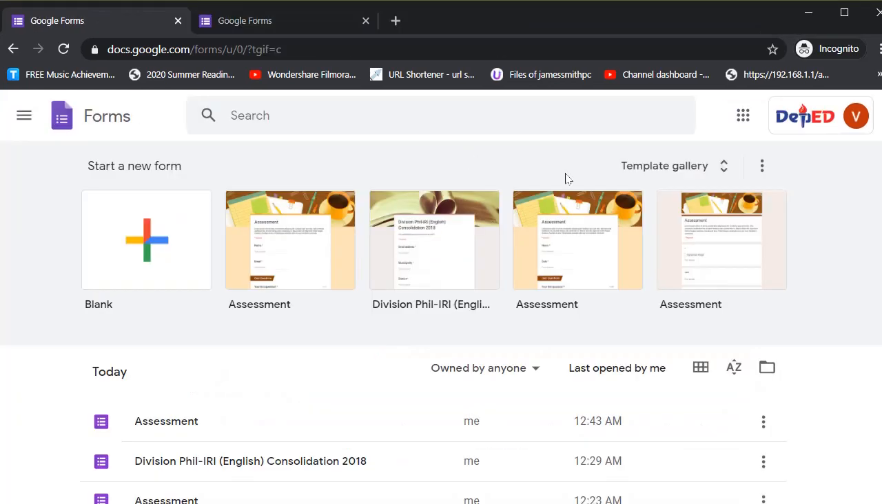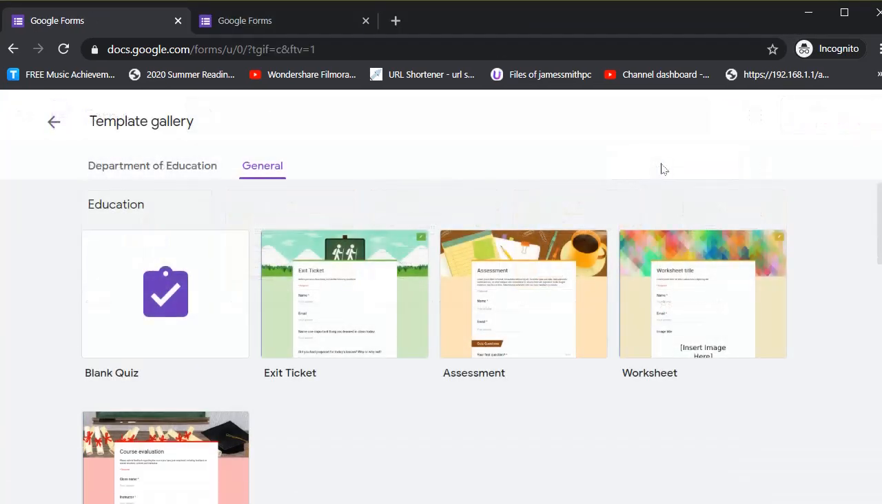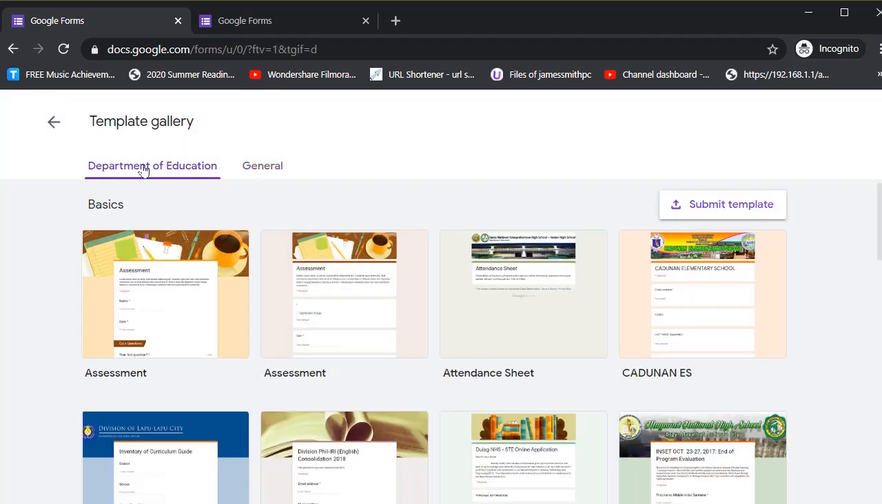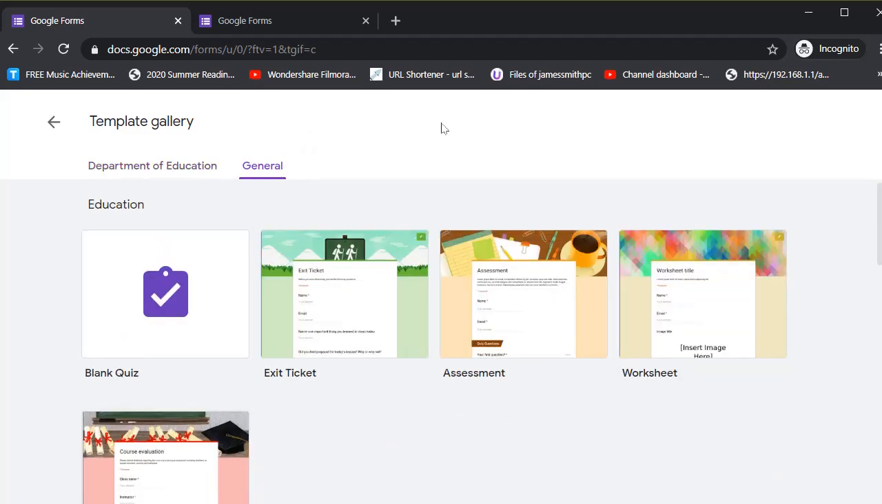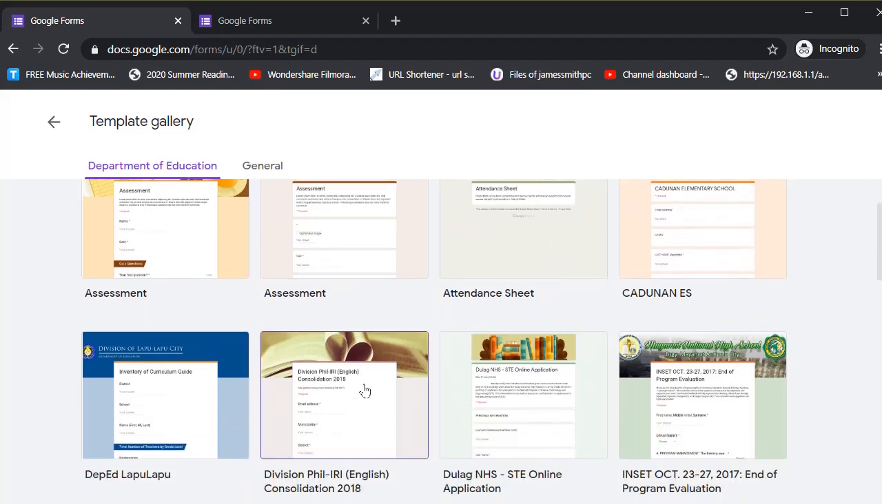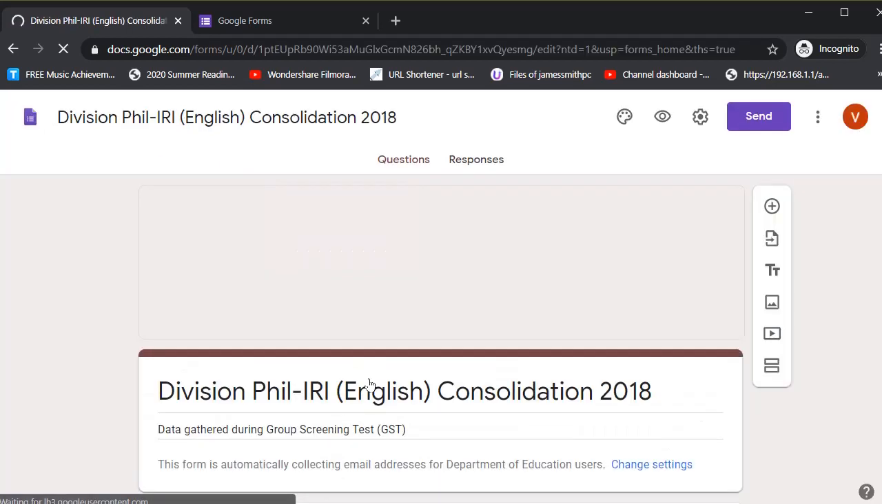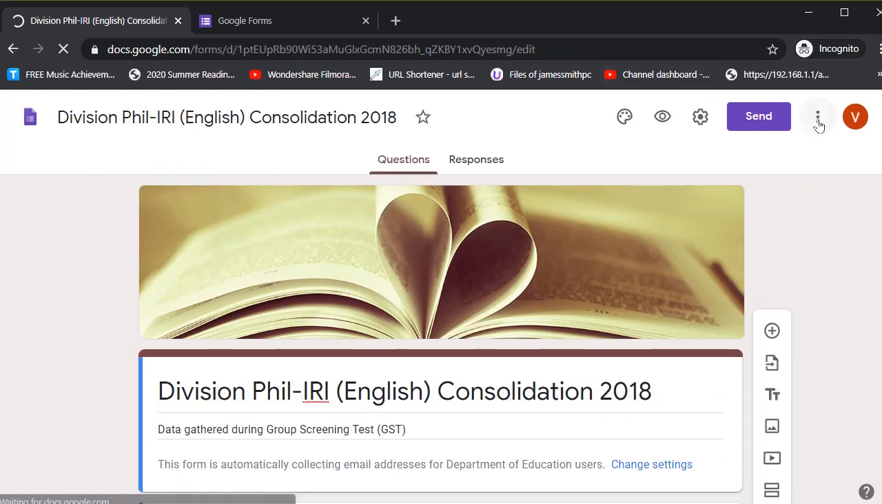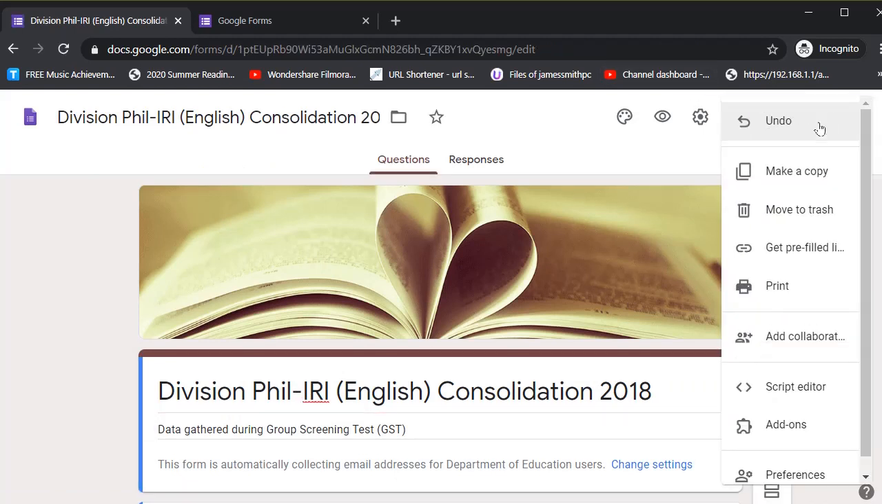Okay. By the way, let me clarify that the template gallery here, you can see the Department of Education template gallery only when you are signed into your DepEd account, okay? But generally, when you open your personal account, you can only see the general template gallery. Okay, so for here, these are the forms created by some DepEd schools. So if you want to copy one of these, you just have to double click this one. And what you're going to do is click this three dotted button here and click make a copy.